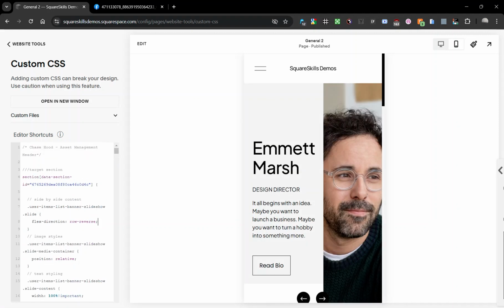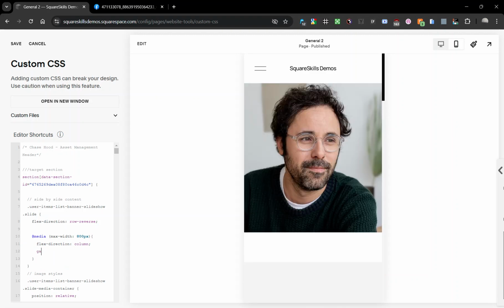So here we've got the flex direction row reverse. I'm just going to write a quick media query. So at media, and let's just do max width, I don't know, 800 pixels. I think it's 768 for mobile and Squarespace by default, but whatever. And I should have used regular brackets, not curly brackets, forgive me. There we go. Flex direction column. And let's just gap 0.